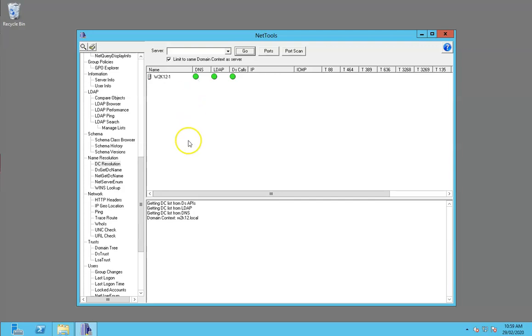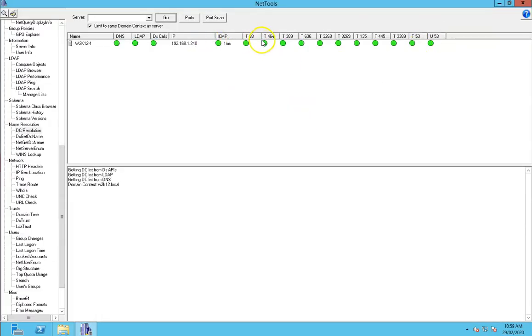So once you've scanned the servers and you've got the list, what you can now do is a port scan, and this will just test... Blow this to full screen. You can test all the common ports for the DC to make sure they're open. So from a client, you can run this and then make sure you've got all your ports open.